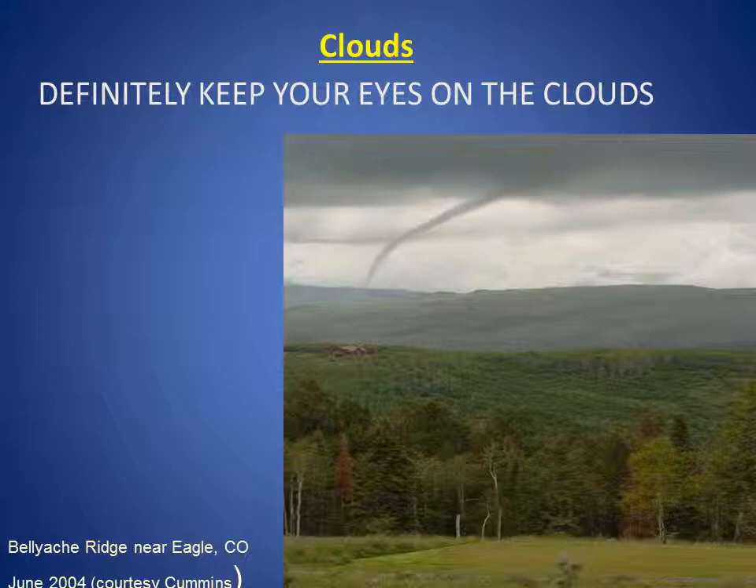Finally, you definitely want to keep your eyes on these types of clouds. These are funnel clouds, which are called tornadoes if the funnel reaches the ground. This occurred on a ridge near Eagle, Colorado.